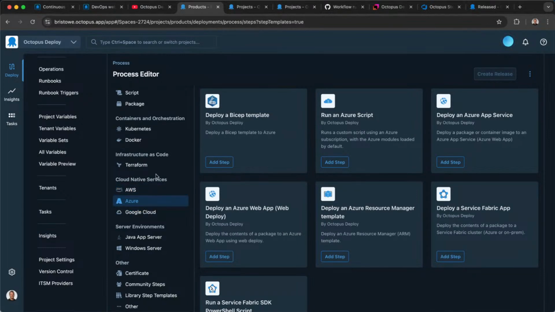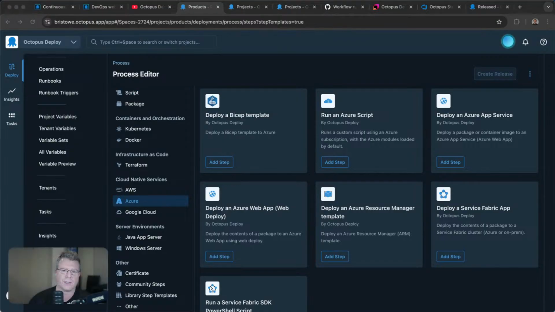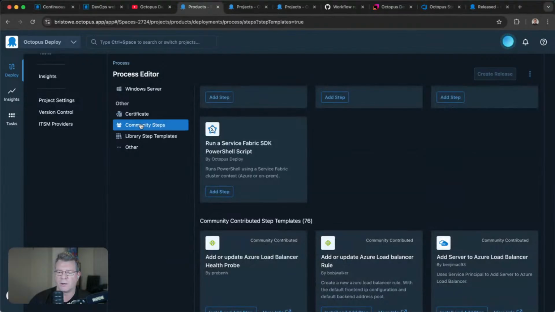Now, if it turns out that we don't have a step that you want to support, let's say there's a specific step that you're interested in and you're keen on doing a deployment to, say, Tomcat or something like that, we also have this section here at the bottom, which is called Community Steps.